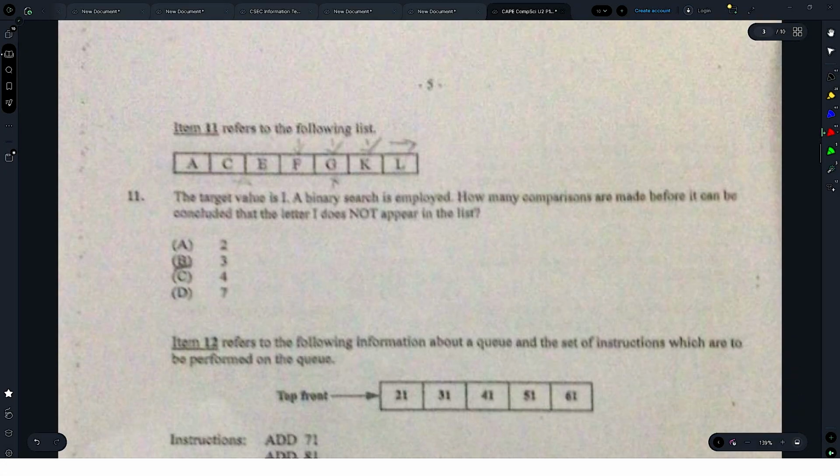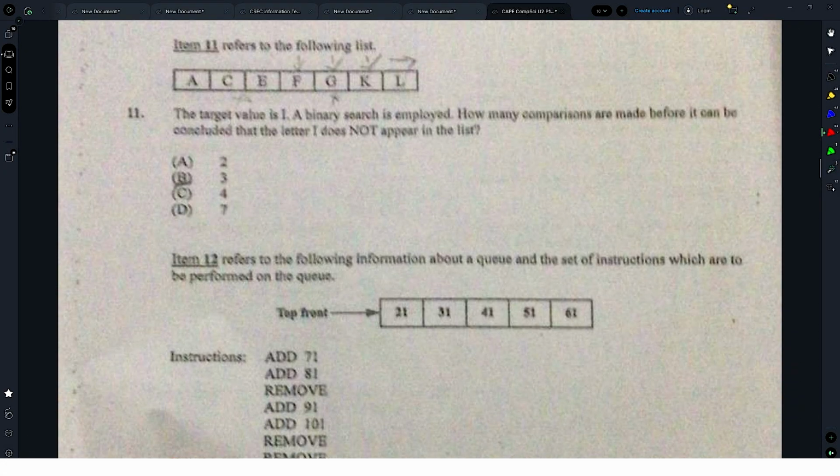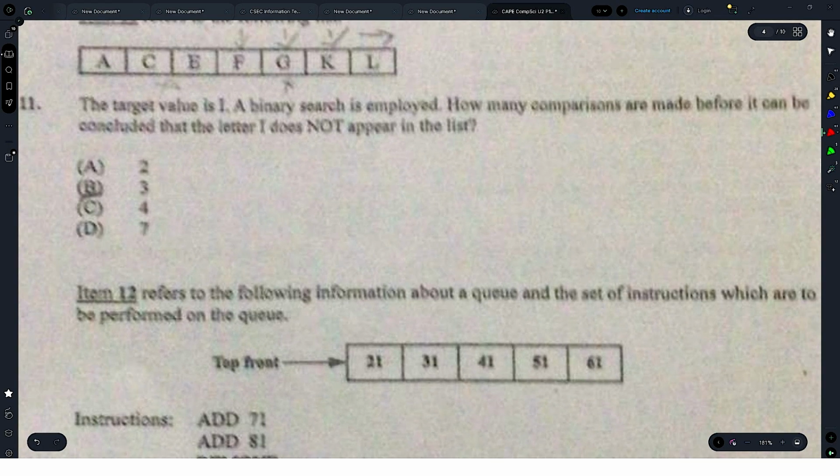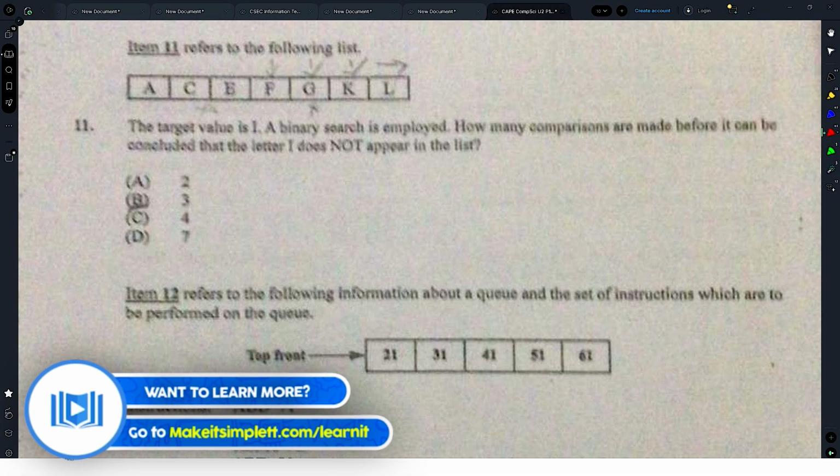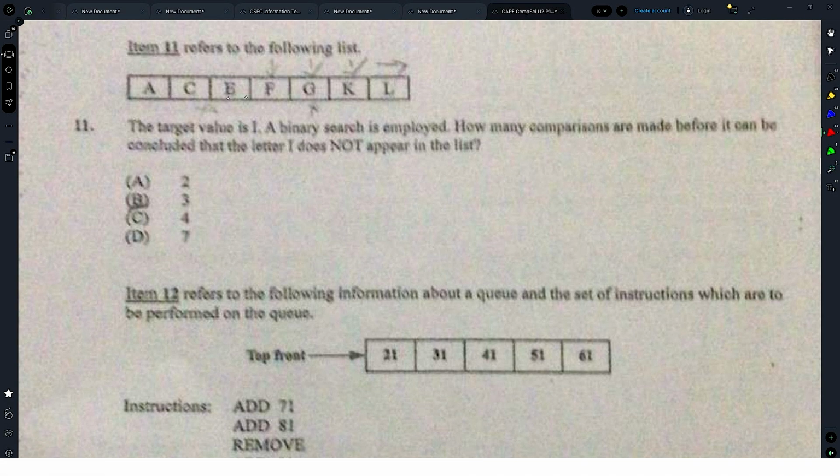Next is 11. The target is something binary search. Oh, the target value is something binary. How many comparisons are made before it can be concluded that the letter I doesn't exist? Yeah, okay. All right, so first comparison in our binary search will be to split this thing in half and compare the middle. So it will compare the F. It will be like, are you an I? No, you're not. What comes after F?